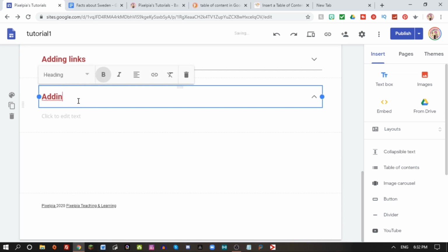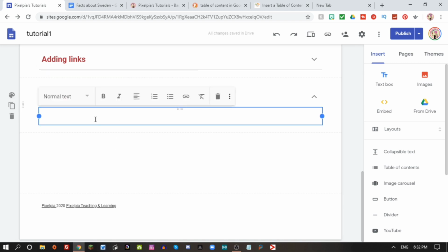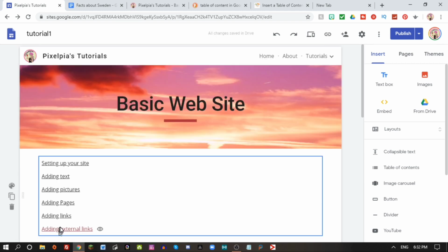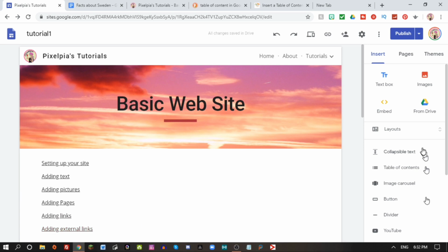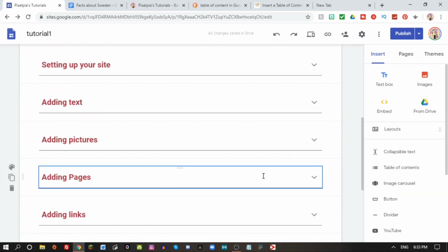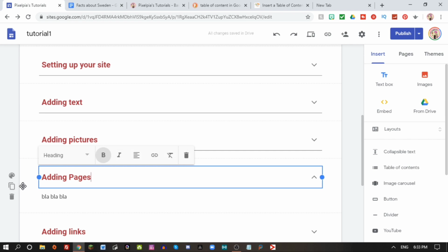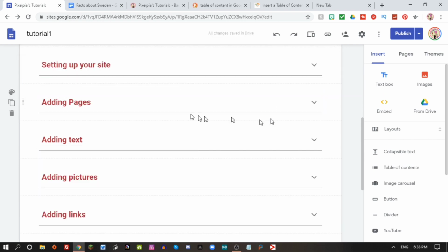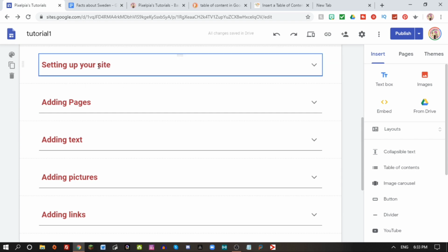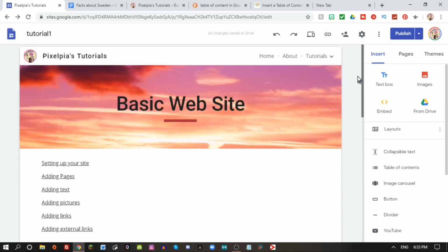Even if I would add something afterwards, let's say I add a section called adding external links, and I put all my text in there. Let's say that I want this section, adding pages, as my second section. I grab it and I pull it up. And when I go up, my table of contents has changed as well.